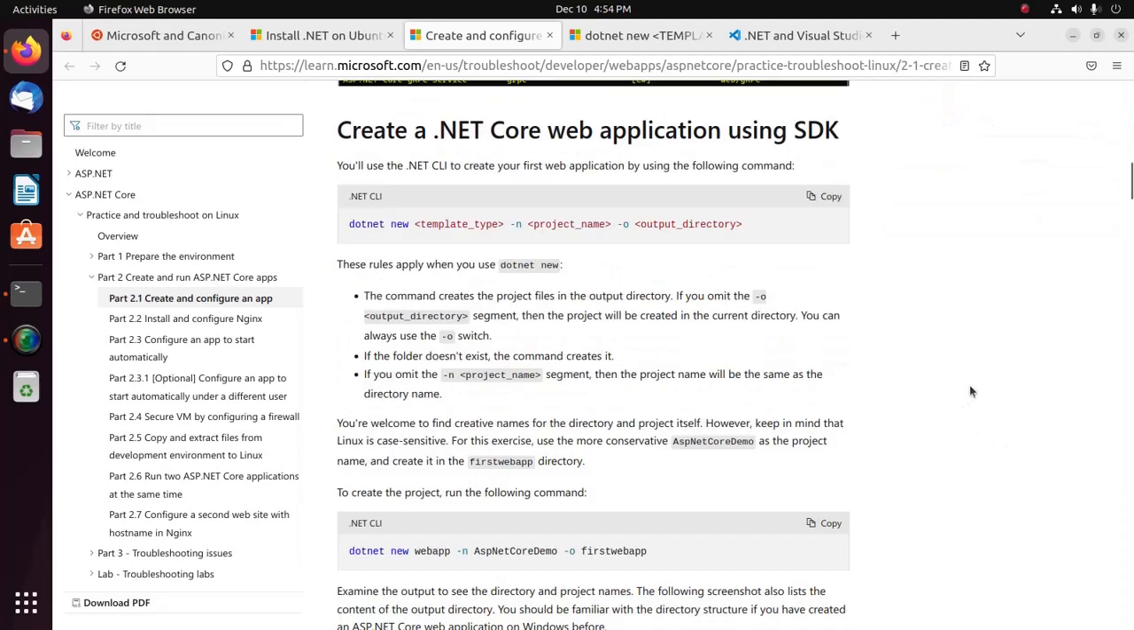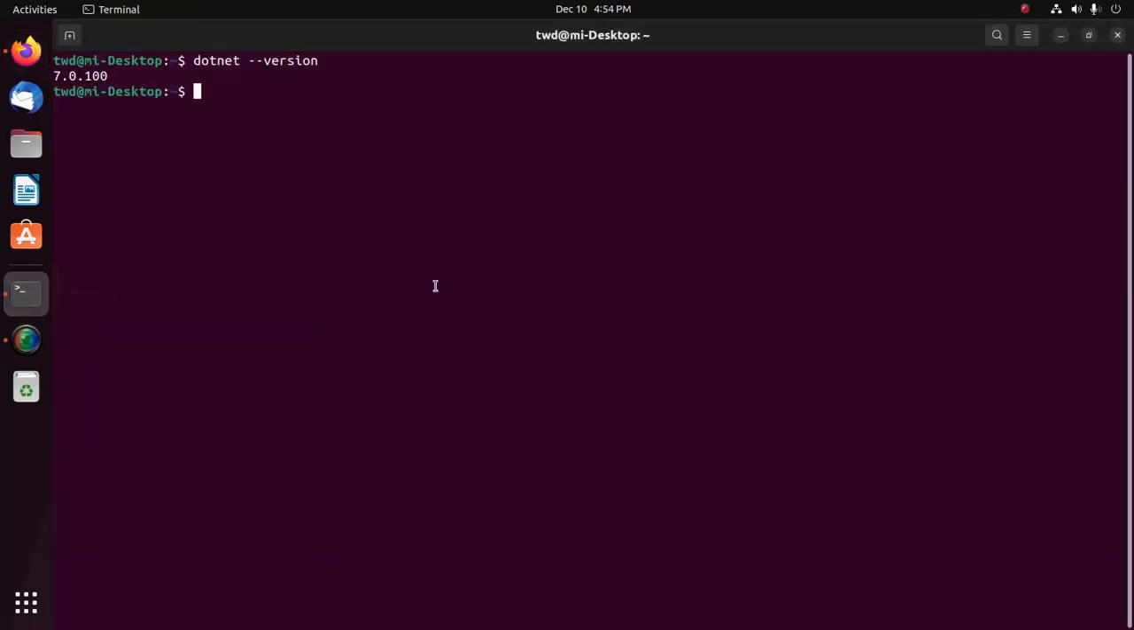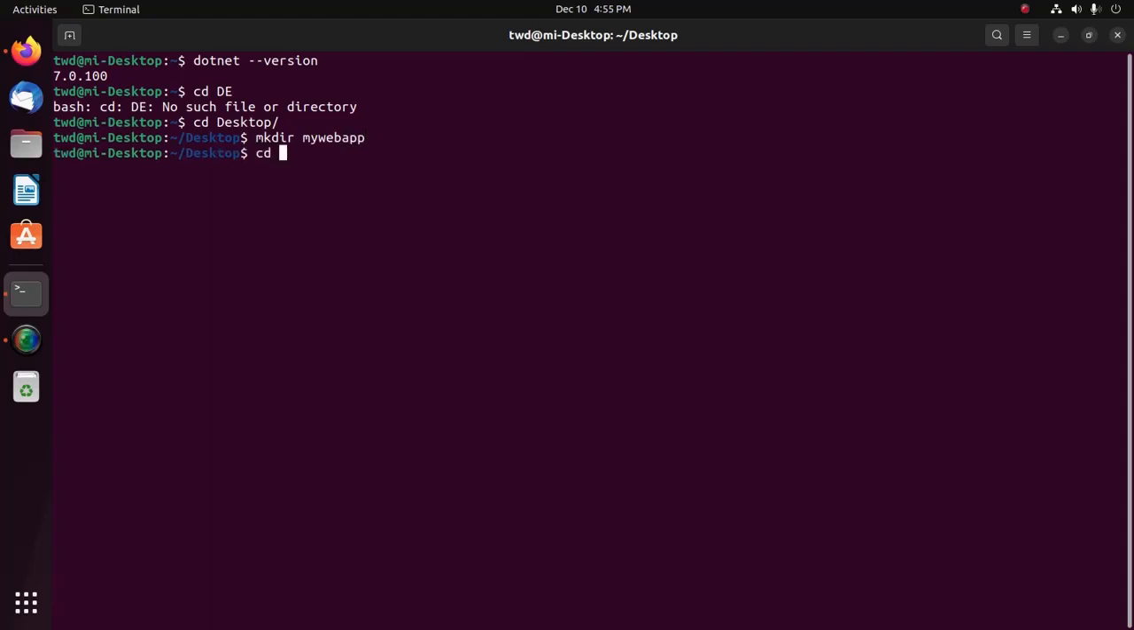We can use the .NET CLI to create our first web application by using the following commands. So copy this command and I'm going to create a directory on desktop where I will create a directory to store my application. And then navigate to the directory by cd. Okay, now paste this command here.